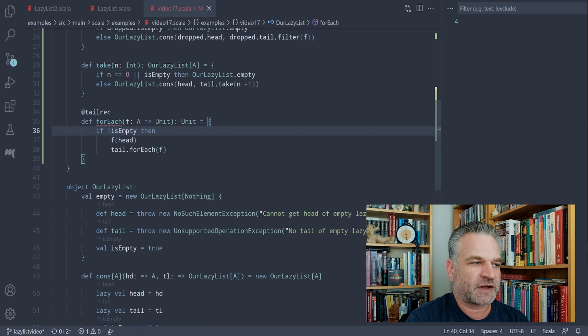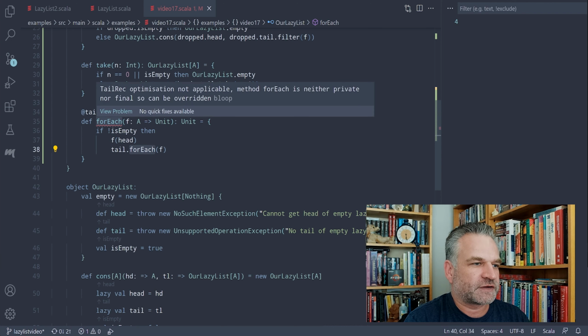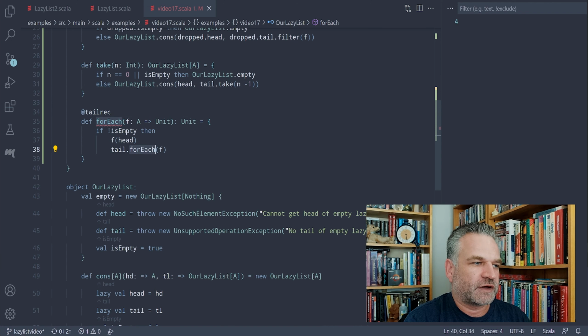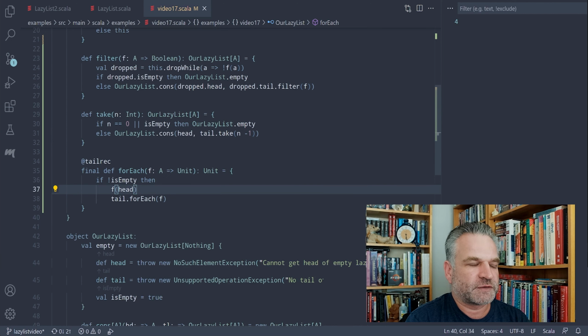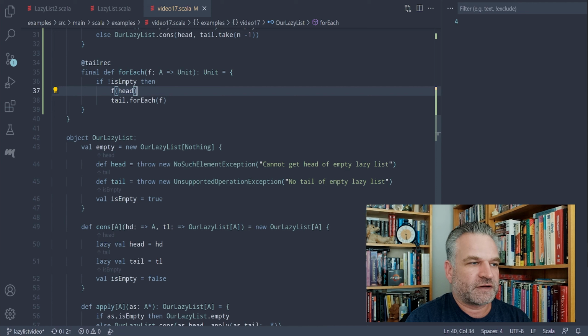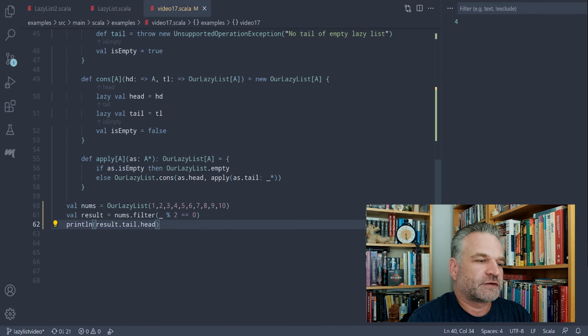In order to make it tail recursive, we need to fulfill certain conditions. So one of those conditions that we have met is that the recursive call is the final call in the recursion, and we've got that. The other thing is it needs to be final. And the reason for that is if somebody came along and overrode forEach, that would mess up the compiler. It wouldn't be able to make the tail recursive optimization and account for somebody coming along and overriding this function. So that is done. So let's go back to our little demo.